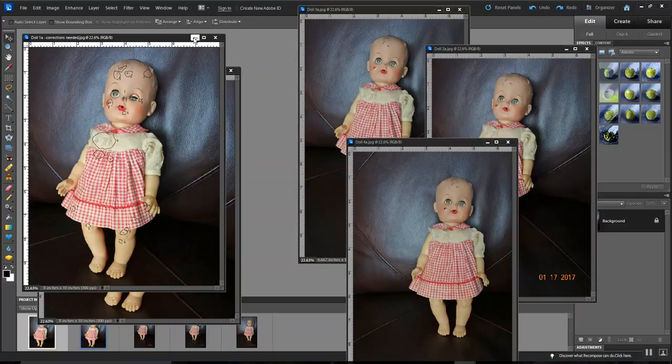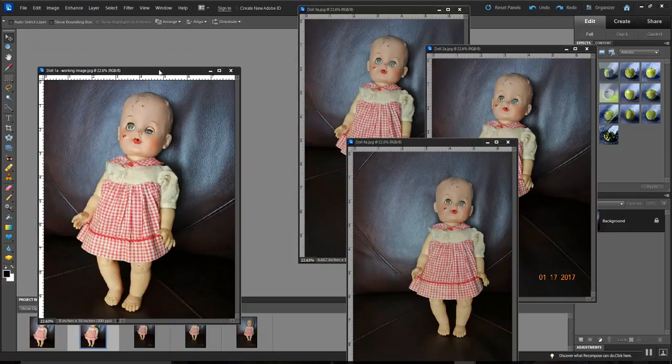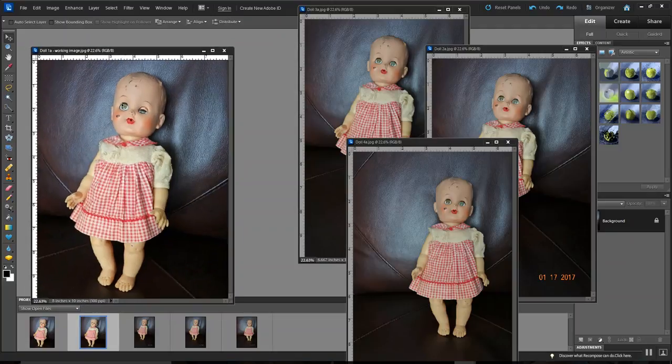Okay, this corrections needed 1 is really just there for your reference. You can either minimize it or close it at this point. It doesn't have to be open right now. I'll just minimize it. I want to fix the eyes here. So what I'm looking for first, when you're doing something like this, you want to look for another image that has very similar angle, head tilt, and so forth.